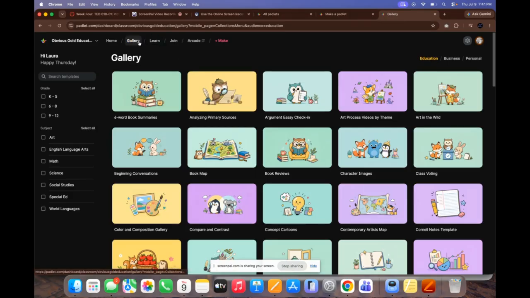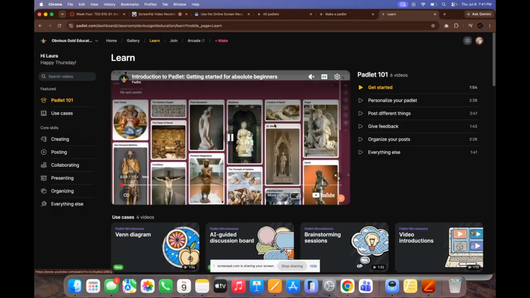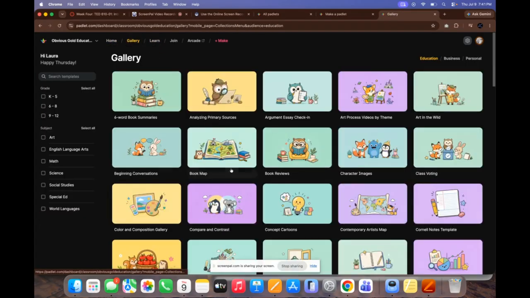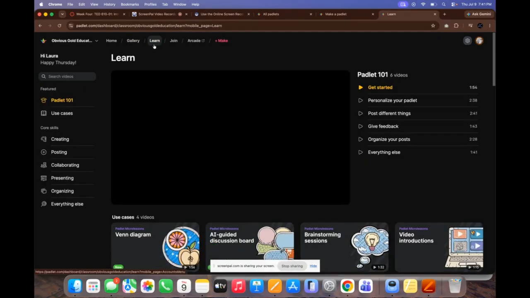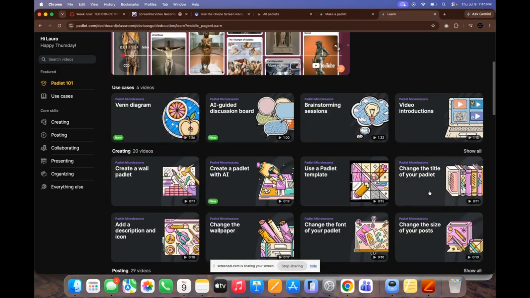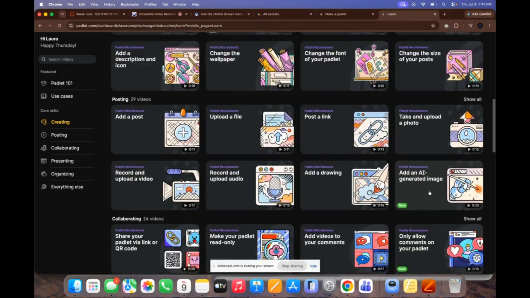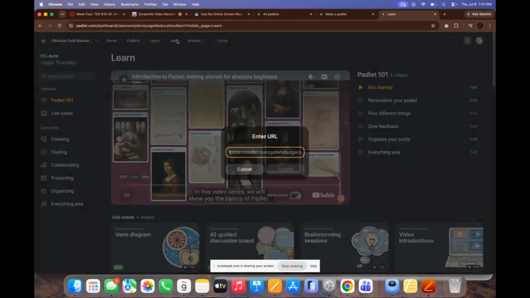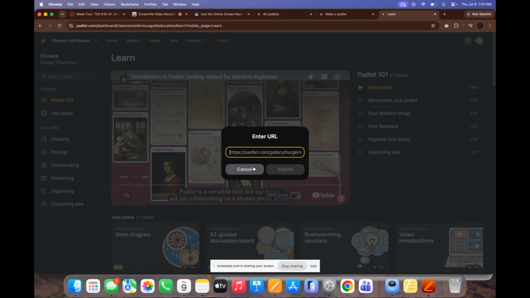And again, just to click along up the top here, home takes you to your Padlets, gallery takes you to the recipes, learn takes you to where if you don't know how to use Padlet or you need help, that's where you're going to go and find that information. And they're all short little videos. To join a Padlet, you would click that.